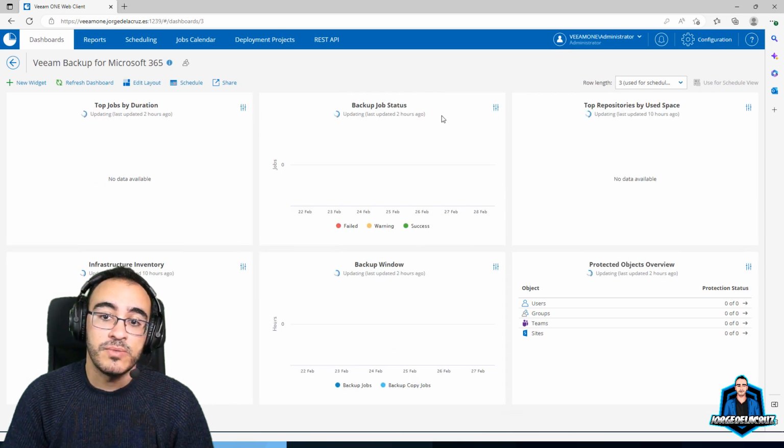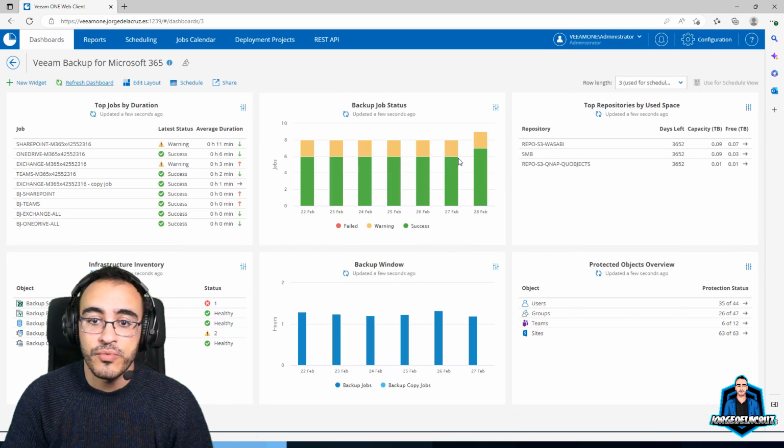But remember, if you go to the web client, we will have a new, fresh, out-of-the-box dashboard. The dashboard might take some minutes to refresh with the data the first time. But now I can see at a glance all that is most important for me, right? For example, the backup job status per day. We need to see if there is something red. If something is red, we need to take some action, of course.